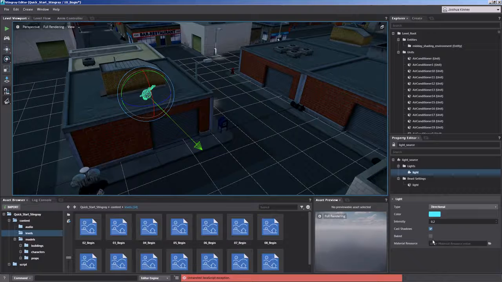Now you also have a couple of other options along with this. You have cast shadows and you have baked. If you want this light source to cast shadows, as it is right now, you can see the silhouette of the building and the lamppost. You'll want to make sure that that is checked. If you turn it off, it's going to get rid of that. By having that turned off, you are going to save some computation power. So if you're developing for the mobile platform, you might want to consider turning off cast shadows.